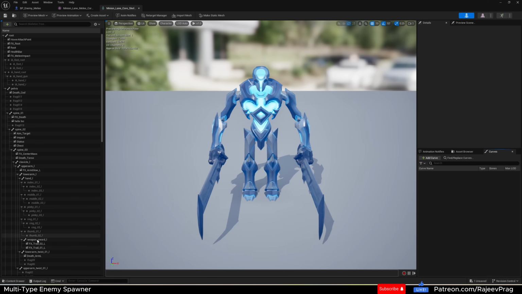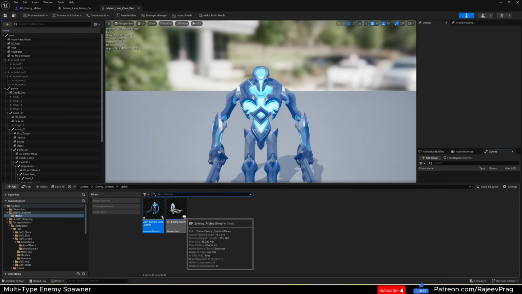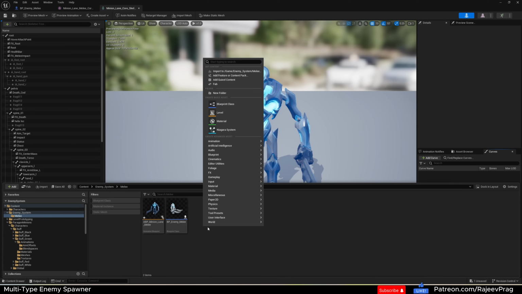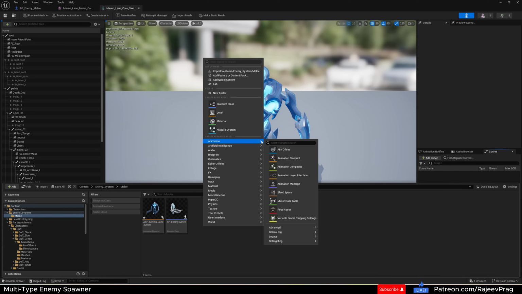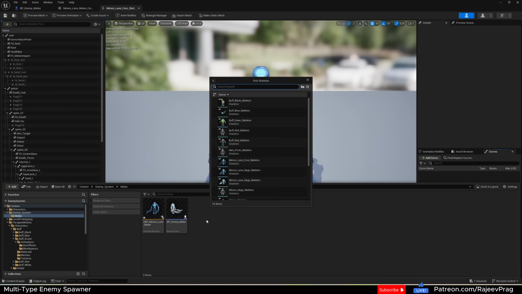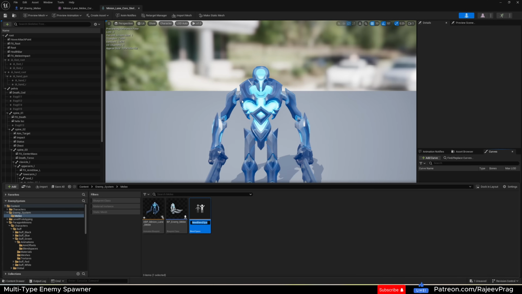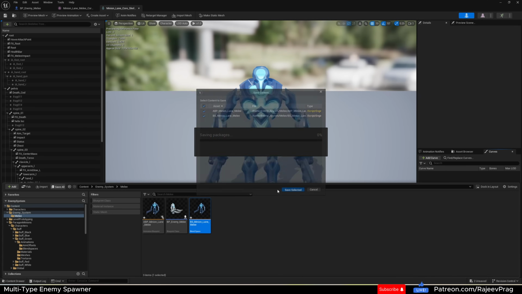Now we need a blend space for our actual melee enemies so that we can put in our idle and move and all of the animations in there. So we're going to create a new one. Right click and then select animation. Under animation, there is an option for blend space. And again, we need to select the skeleton. So we're going to select minion_lane_core skeleton. This one's going to be BS for blend space, _minion_lane_melee. Then we're going to click on Save All to make sure everything is saved.